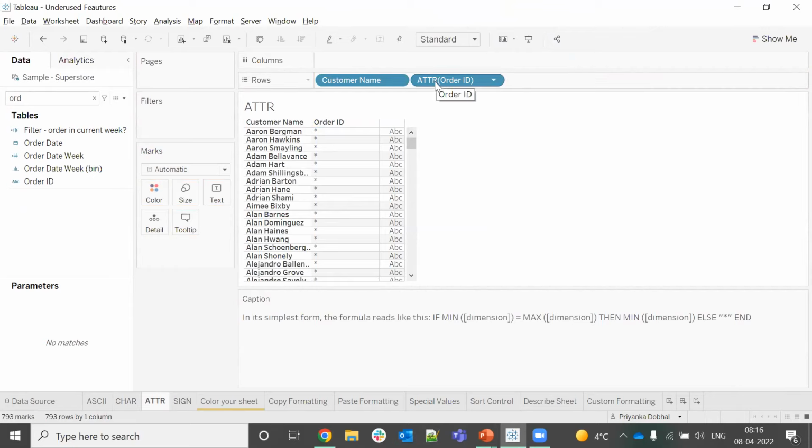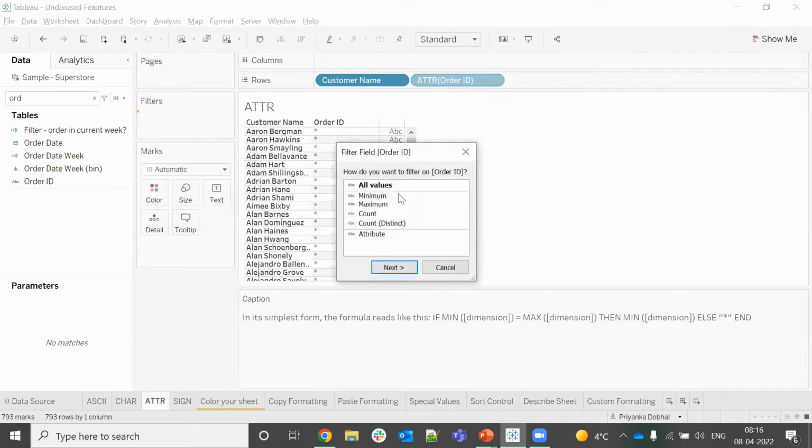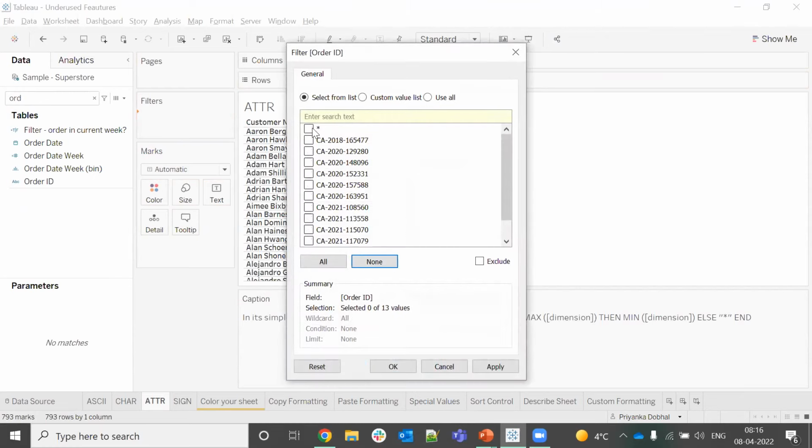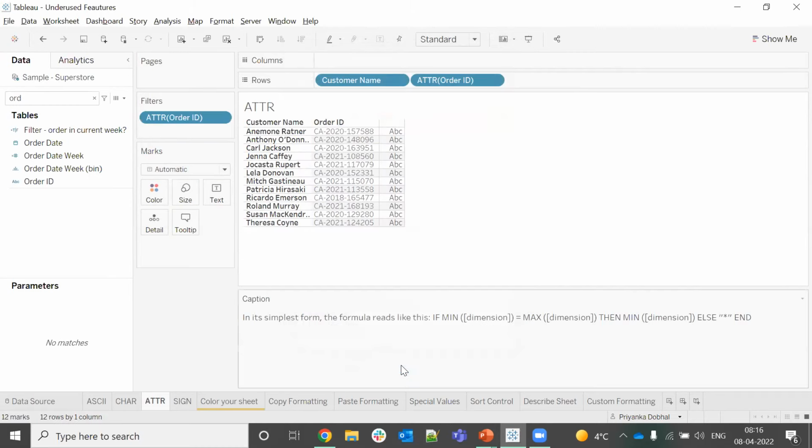Now, if I want to see only the customers that have just one order, I could simply drag it over here as a filter, use it as attribute, and just filter out the asterisks. So these are the ones that have just one order. So that's how attribute works. It's quite simple, not much use, but it does have a good use if you want to try out something like this.